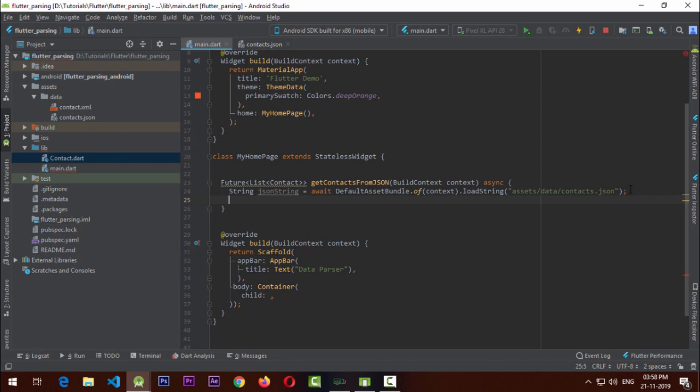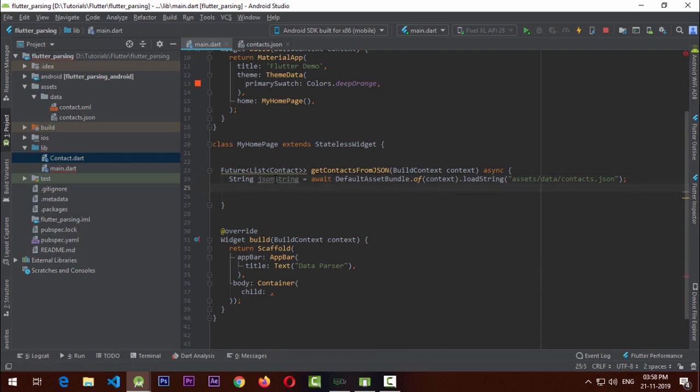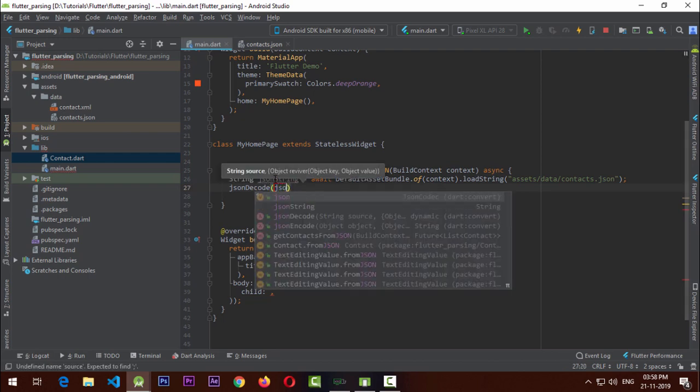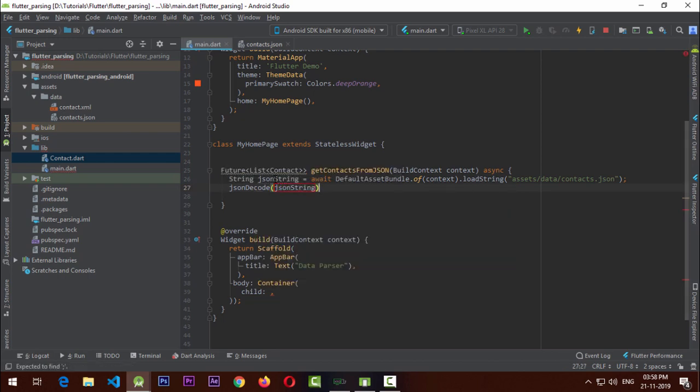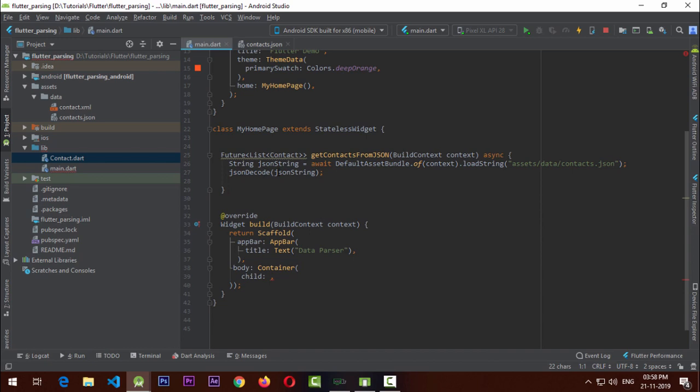And one more thing, after we get the string, we need to parse the JSON, okay. So for that, we need to call a method called JSON decode and pass in the JSON string as a parameter to it. Okay, so the JSON decode is given to you by the Dart convert package that is given to you by Dart itself. So you don't really need to have any other custom package for this. This is given to you by Dart. So what you can do is JSON decode and pass in the JSON string that you get from the assets.